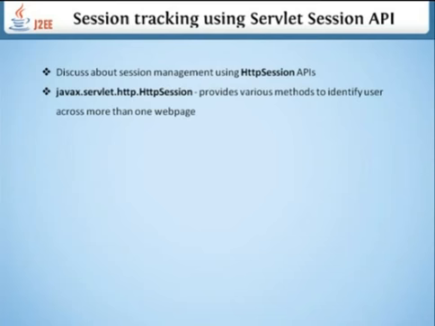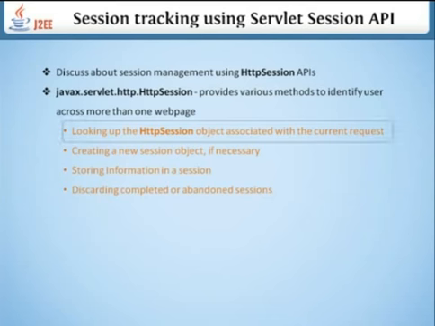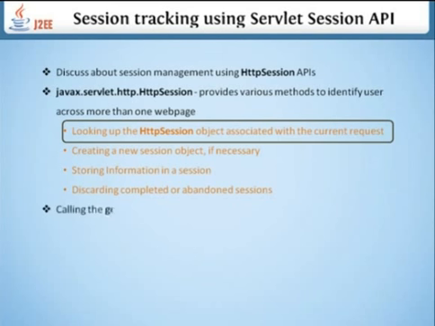Calling the getSession method of HttpServletRequest returns the particular session object. It checks a boolean value parameter of the method. It returns a new HttpSession object if true; if false, it returns null. Usage of the method: HttpSession session = request.getSession(true).